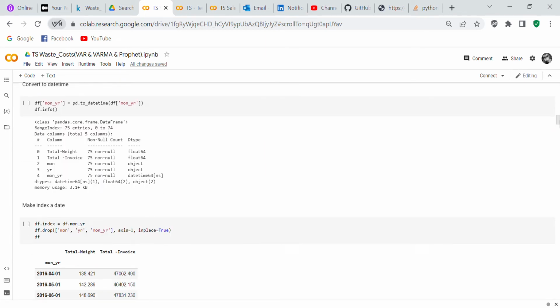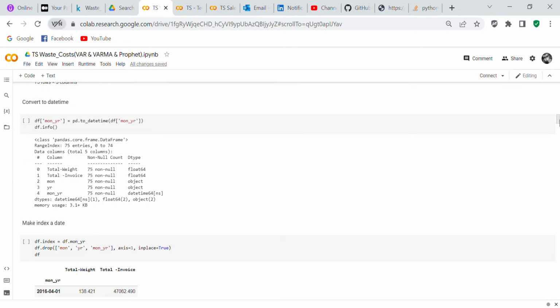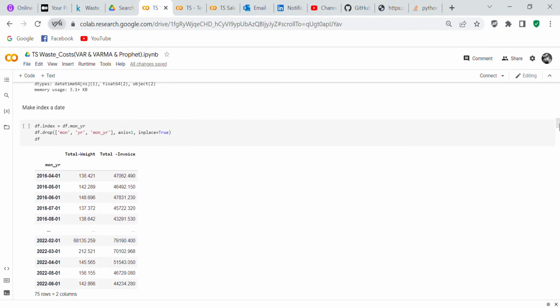Okay, so now what we're going to do is, after we have our month year, we're going to time step it. So df['month_year'] = pd.to_datetime(df['month_year']). And then you can see the month year is now a date and it's not an object. So now we're going to take the date and make it the index, and then we're going to drop month, year, and month year because those are not necessary.